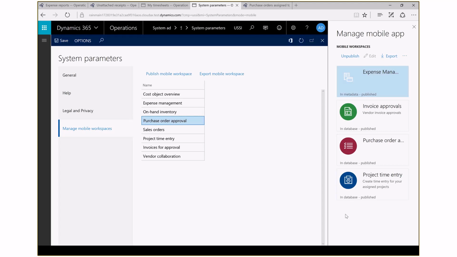As of now, if the user does not have access to a mobile workspace, they will still see it on the mobile device. But if they try to access it, they will get a message that you don't have access to that. So we are working on improving that experience also, where the user should not even see it if they don't have access to a specific mobile workspace.